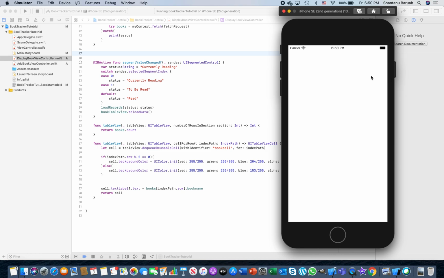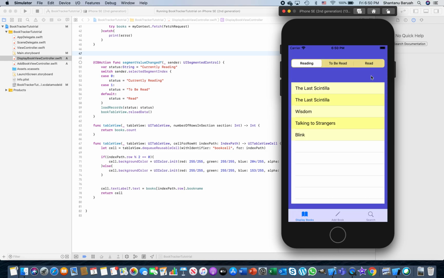If you recall, it takes a little bit of time to get the first screen when you run it for the first time. So we had the display book screen, which shows books by status. If it is reading, only the books you're reading come here. If you click on to be read, the books you want to read later come here, and books you have already read come here, right? So we have done this.